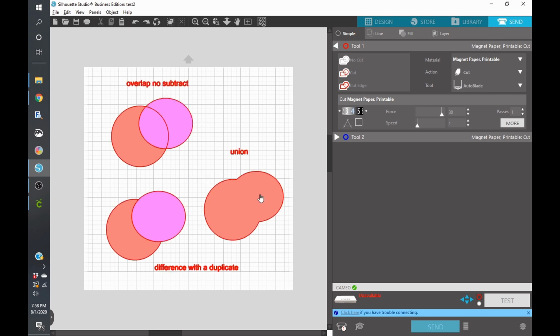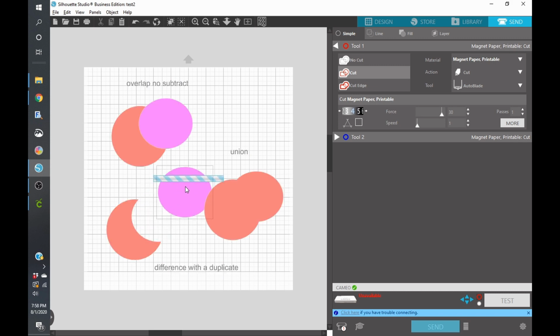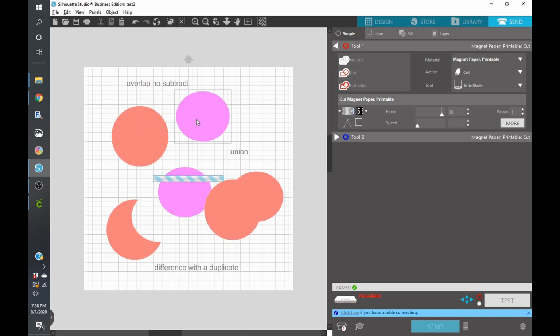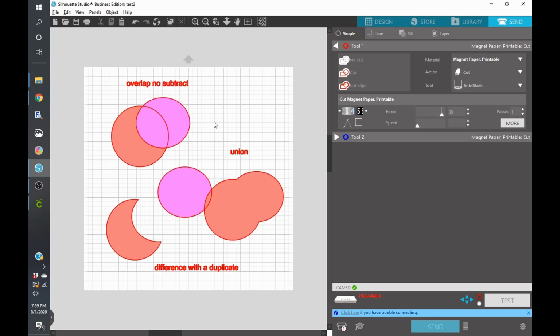Now, when I click on send for this one, you'll see that the unionized one will cut out in one shape. The difference with a duplicate will actually separate the shapes, which is probably what we're going for if we're layering. And if you take that away, you can see that you can cut them both out separately. And this overlap without a subtract are the two shapes that are going to cut out. If you drag this one out here, it's not taking anything away from that background, okay? So that could be a problem. You really have to think about these things when you're designing your files, okay?